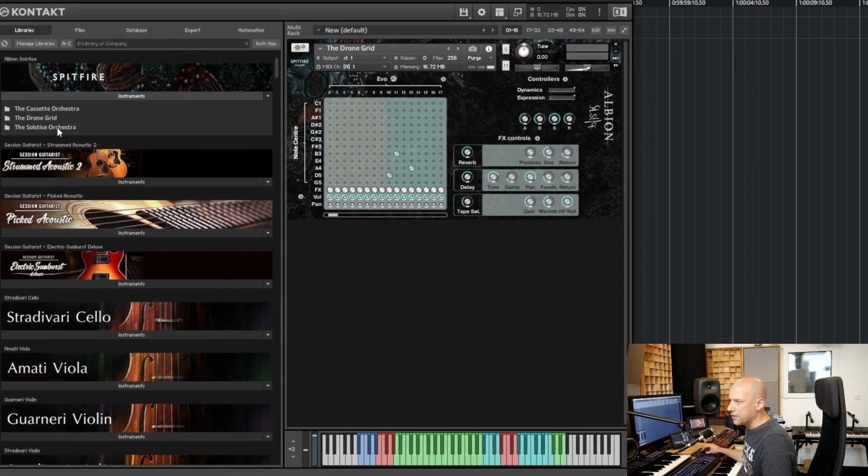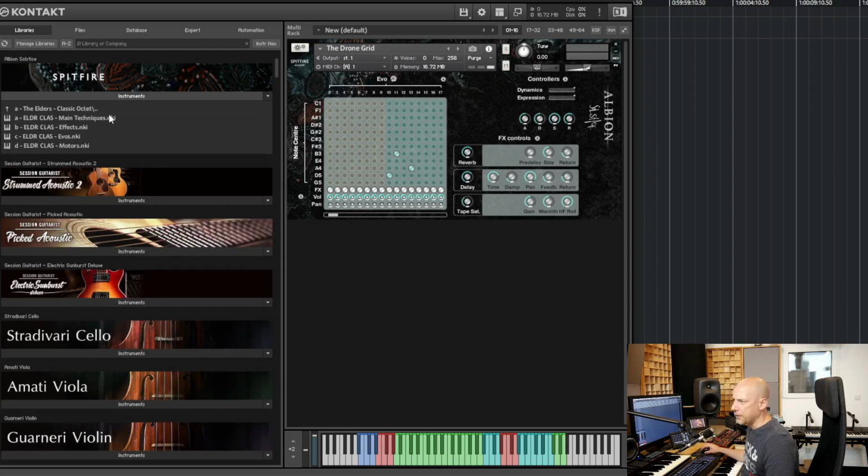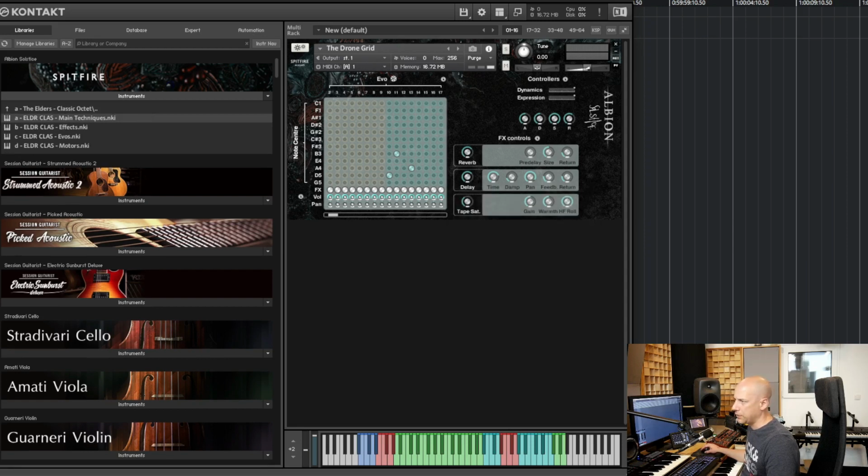Okay, the last category is the Solstice Orchestra. So here we've got a lot of folders: the elders, the strings, the callers, brass and winds, mystics, pipes, blackguards, band, hosts, choir. So this is the translation. What are the hosts? It's the choir. Generator, trio, electric, cut circle, acoustic, nursery, bells, mallets, the marauders, percussion. Okay, so let's go to here. First, we listen to the strings.